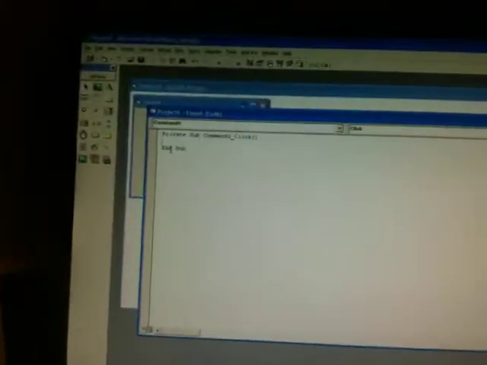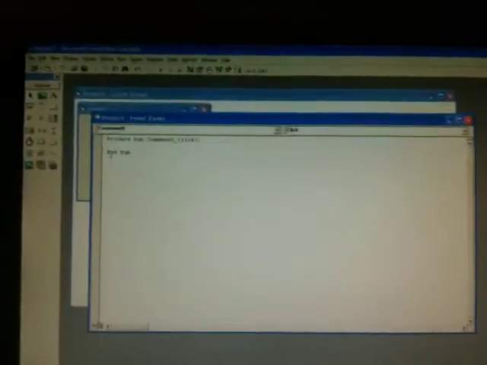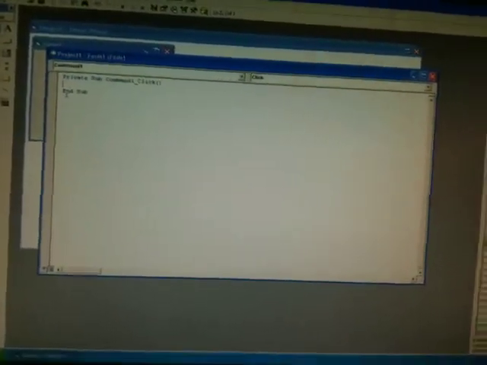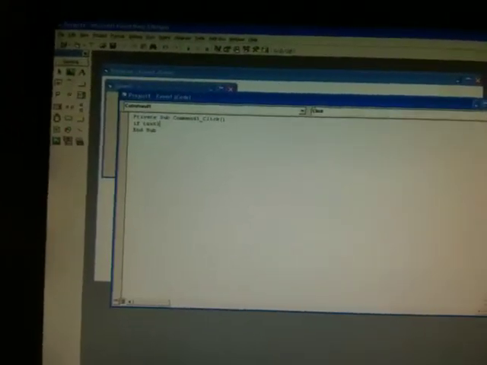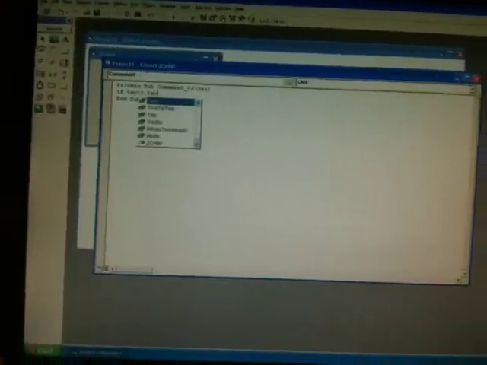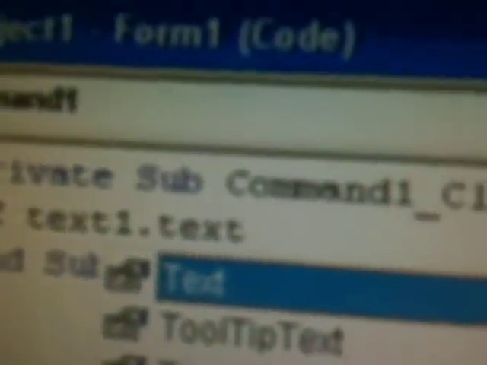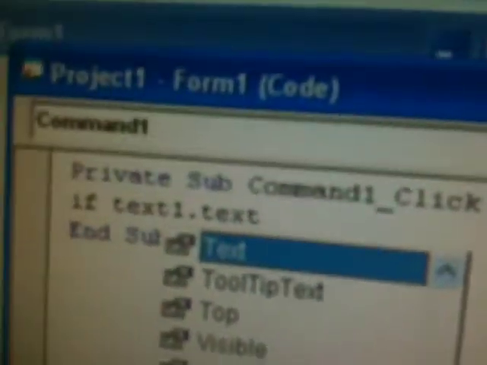Show the code in the login button and type if text 1 dot text. Remember, you have to make a punctum.